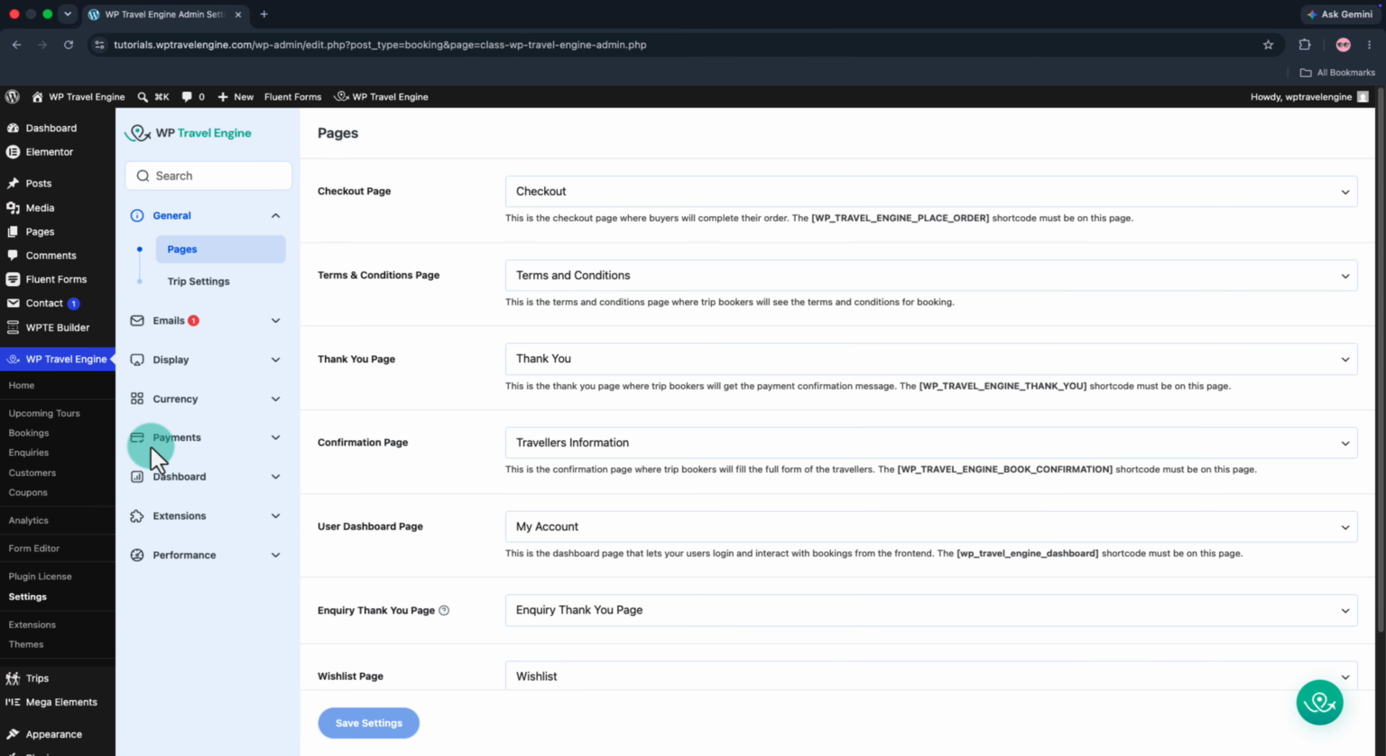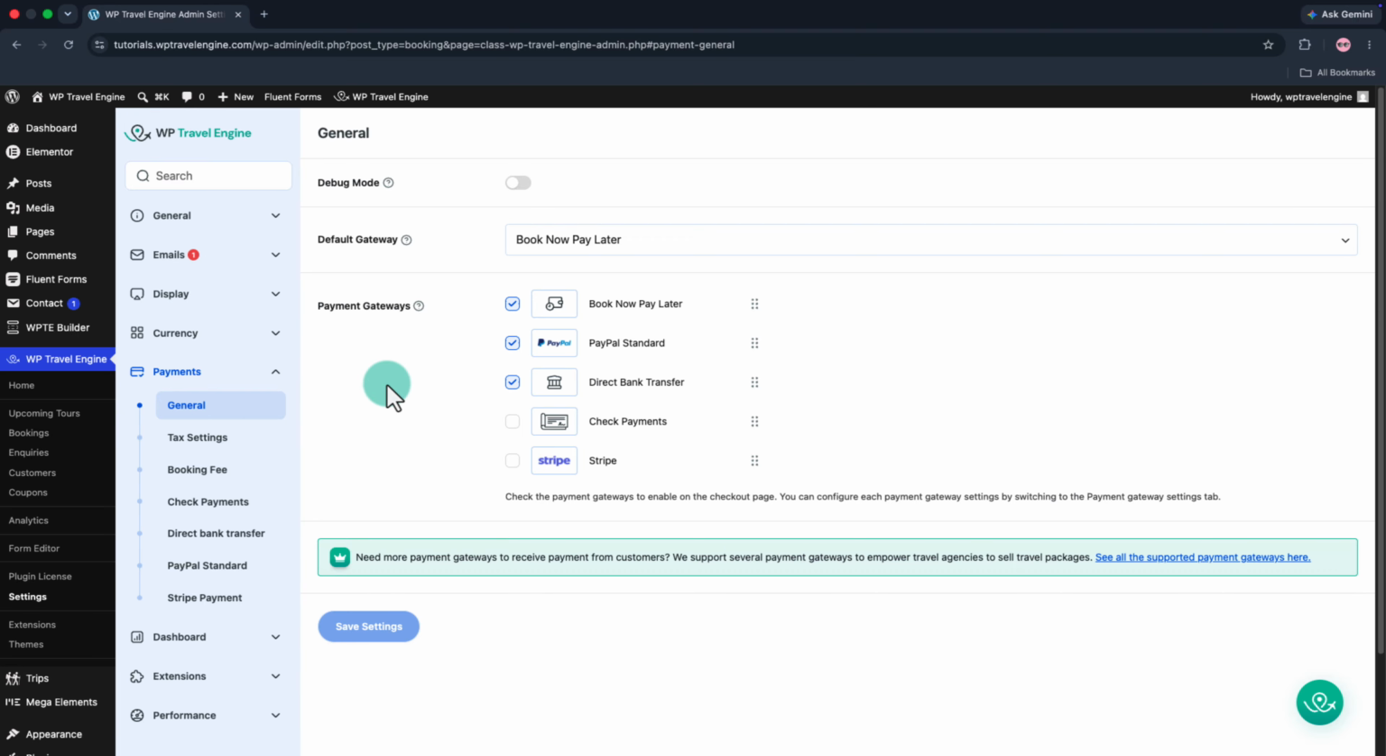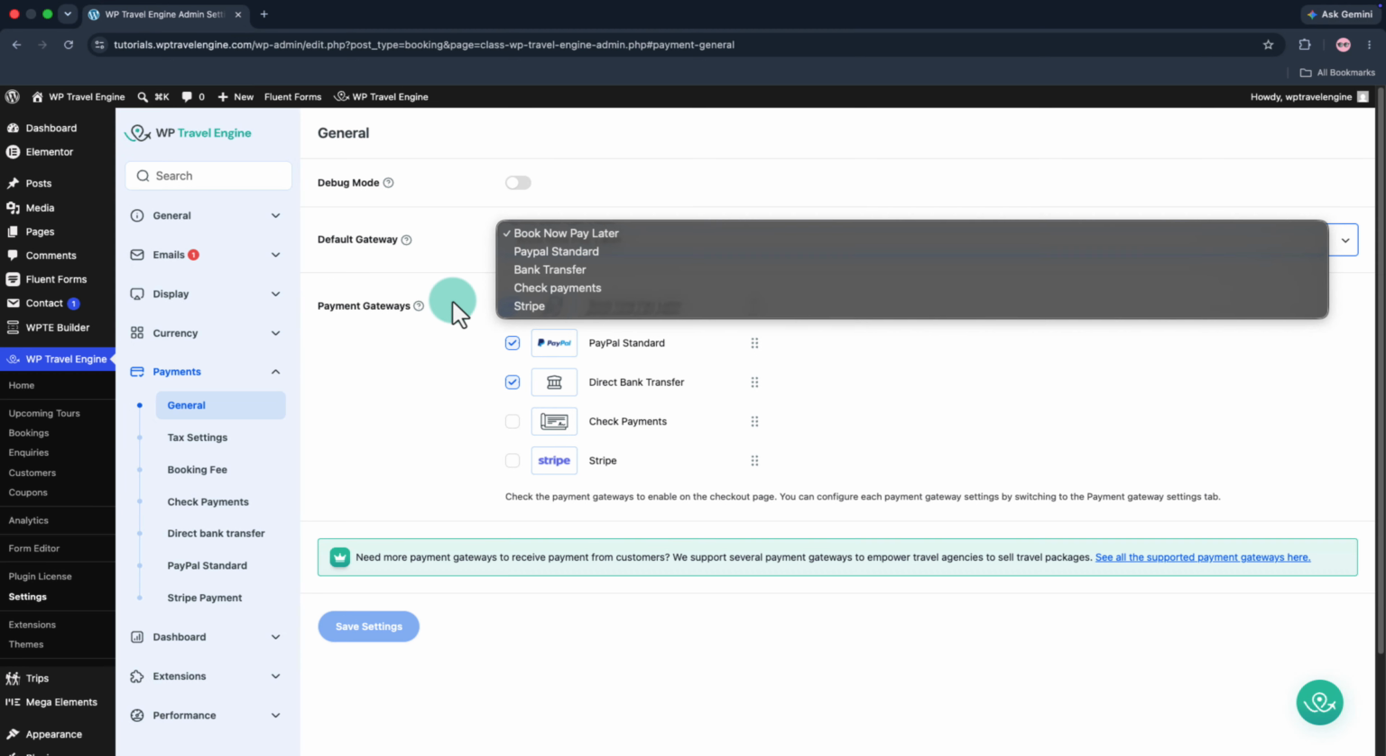Then click on Payments and select General underneath it. The first thing you'll see is the default gateway dropdown. Click on it to open the list, and you'll see all the available options.